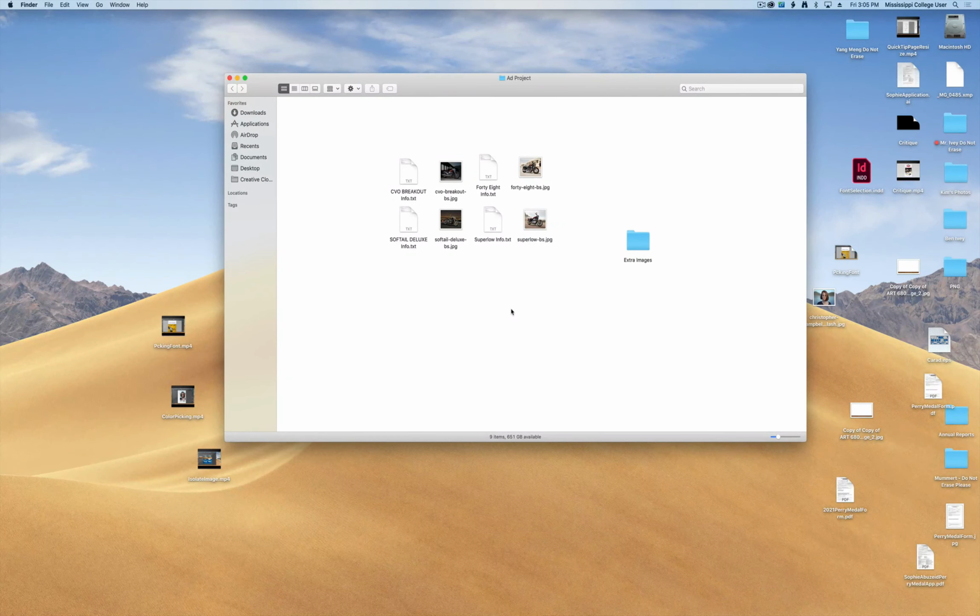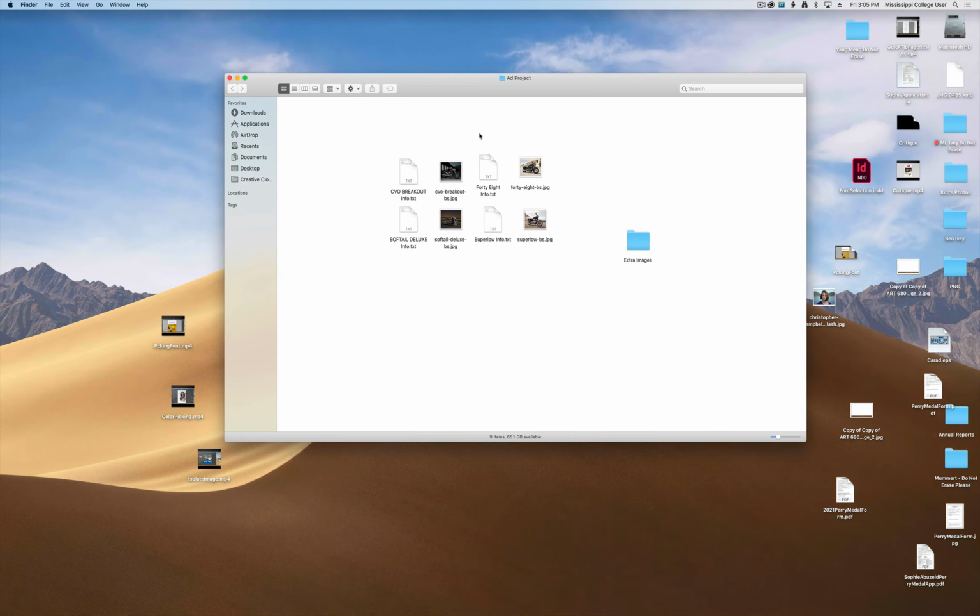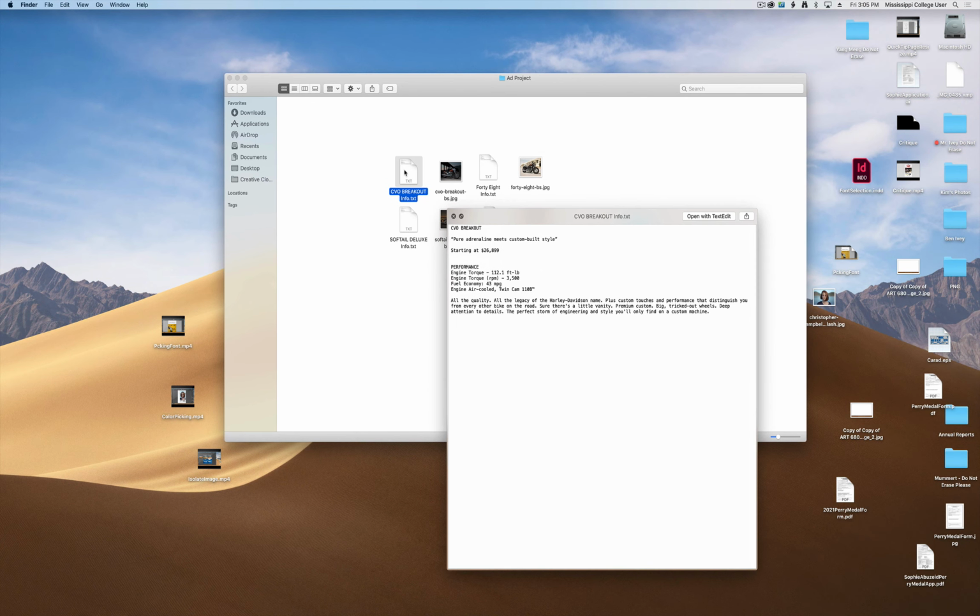So for this project, you're going to be creating a set of 4 different advertisements for Harley Davidson motorcycles. When you download the Add Project folder, here's what I'm giving to you. First off, there's a text file that has all of the text information about each of the advertisements. And there's 4 different ones.